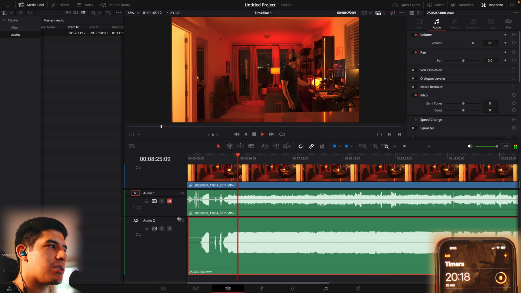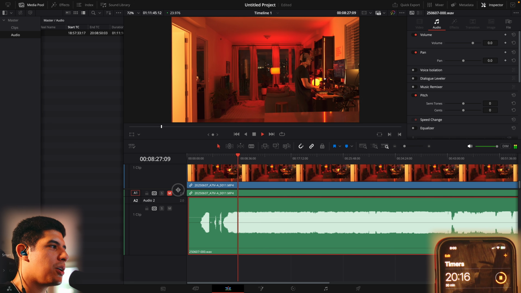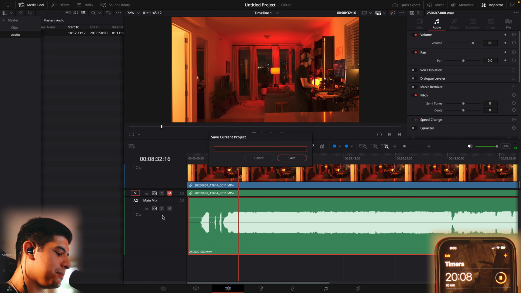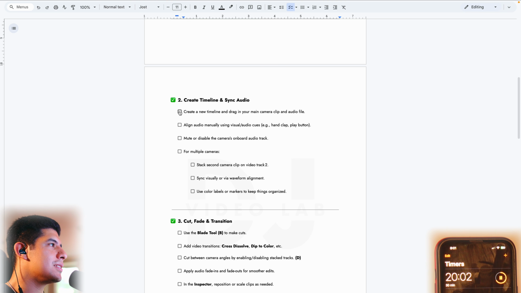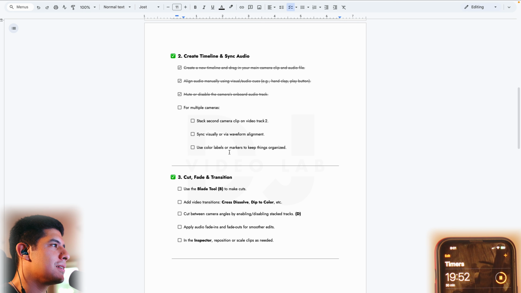So I'm just gonna keep the camera audio muted and then maybe just call this the main mix. Great, this is a great time to save your project file. New mix. And go to our checklist. So we've done this one and we've aligned the audio with the audio cues and we've disabled the camera's onboard audio track. We can look at the multiple camera angles.